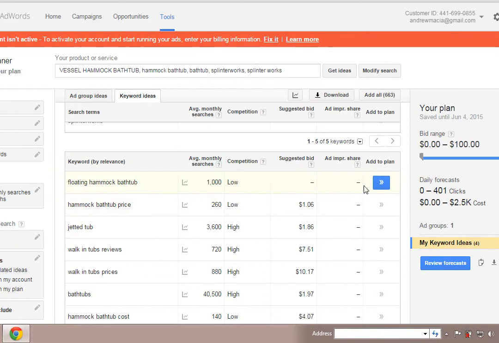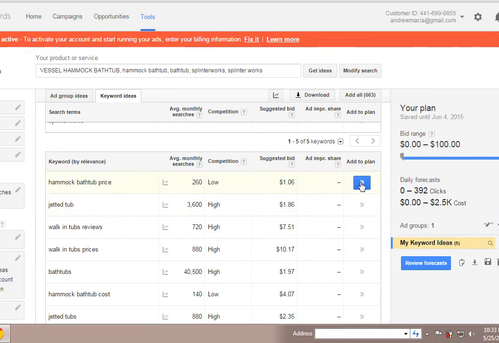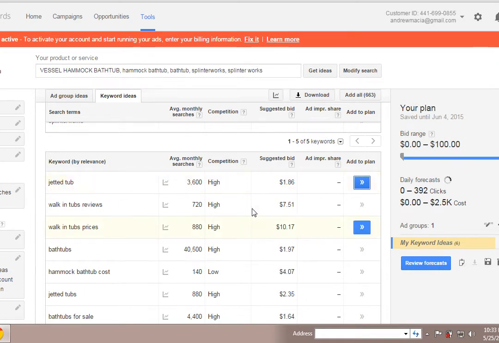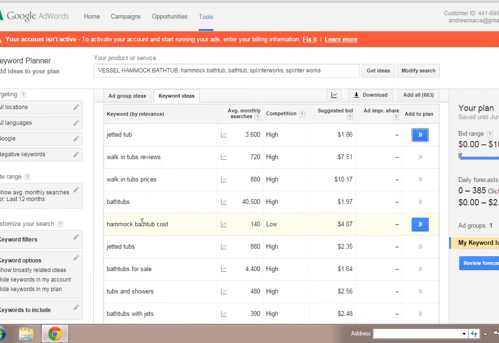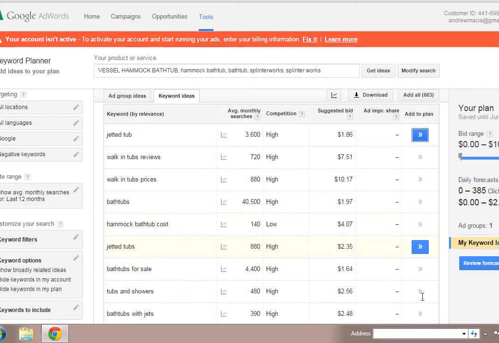Floating hammock bathtub. That's a great keyword, low competition. Hammock bathtub price, great keyword to optimize for. Jetted tub now.